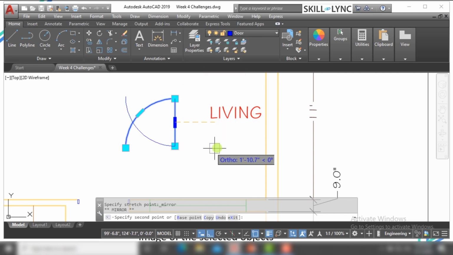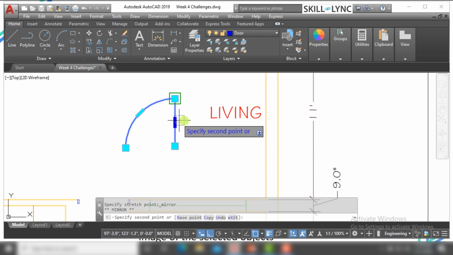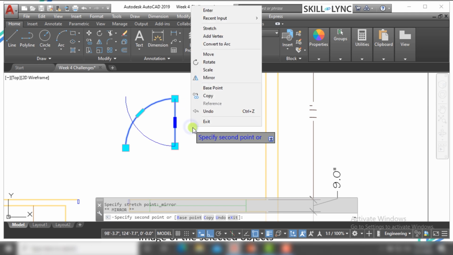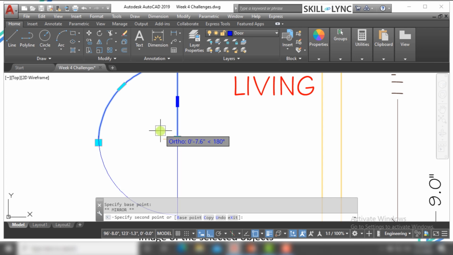Now you see the mirror option. If I want to mirror with this as the axis, the base point is here, so the mirror axis is passing through the grip point. So if I want to change the base point, for example I want to change to here, click right, change the base point to the end.